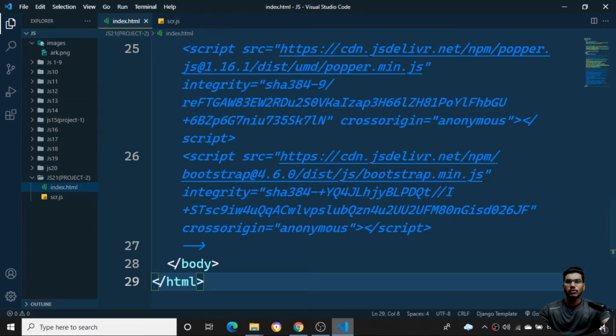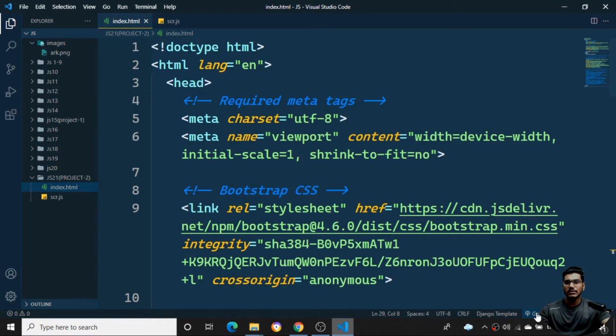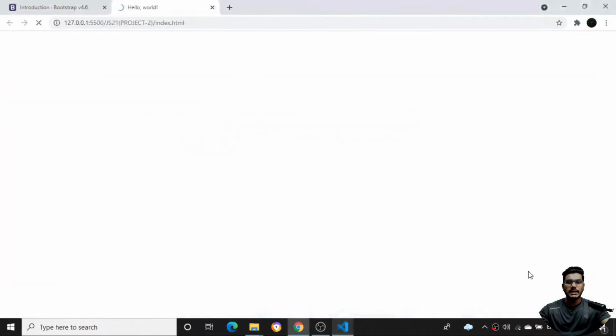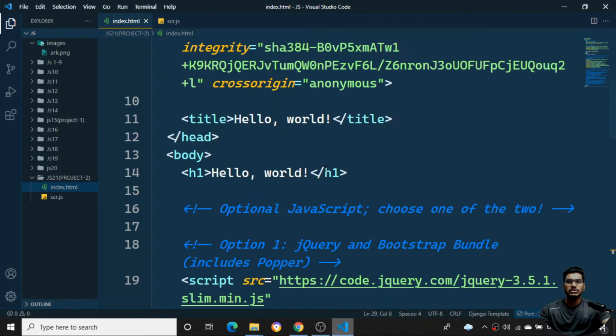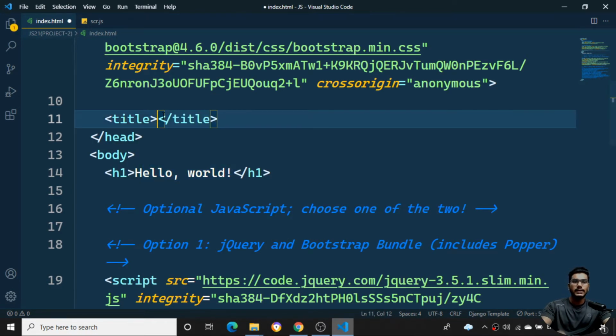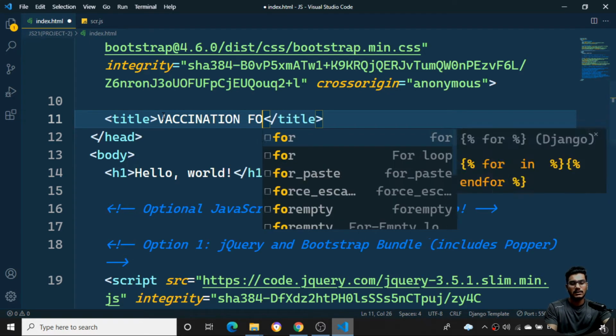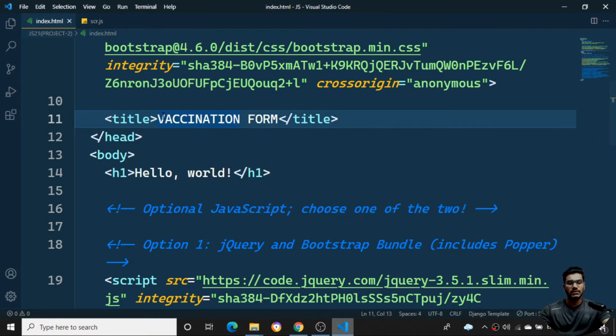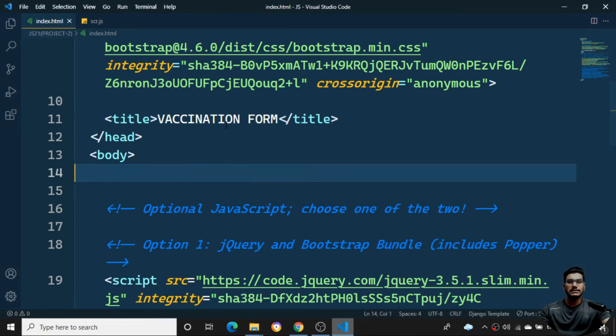So I'll open this particular file. Now I'll click on Go Live. Once I click on Go Live, you can see I'm getting a hello world here. What I want here is to change the title name. I'll change the title name to vaccination form. Once it is done, I'll remove this h1 tag from here. I'll give the title name.